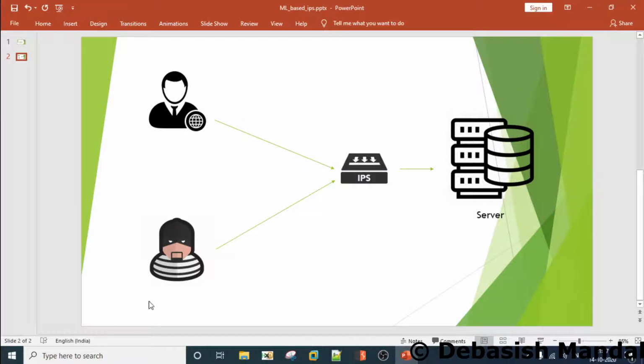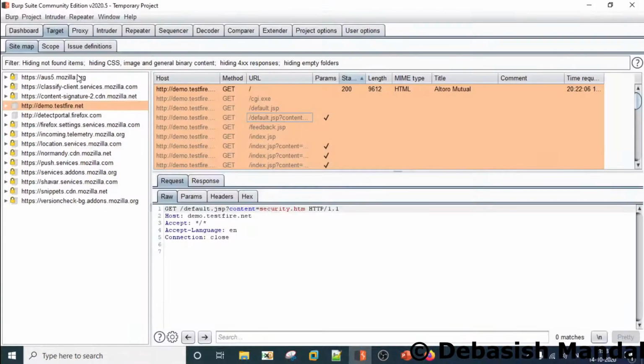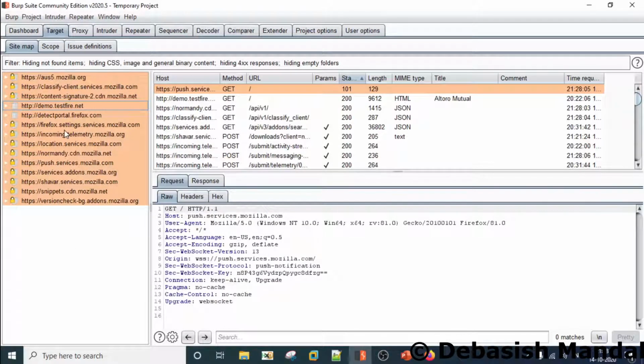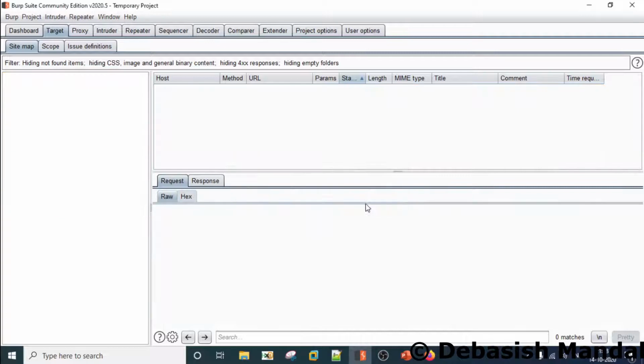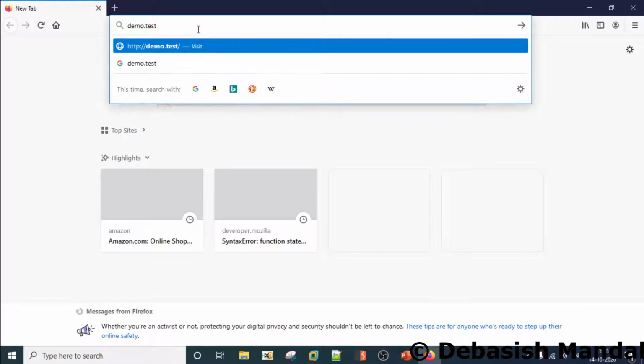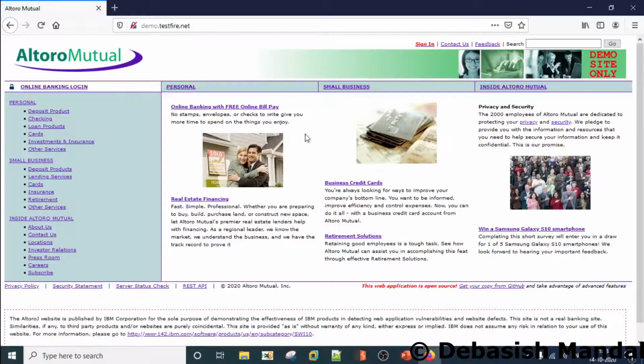So let's get started. The browser I'm going to use is Firefox, and I think Burp is already configured in my system. I'll delete the history for the time being, and let's browse a dummy site. This is a dummy vulnerable web application, demo.testfire.net. This is already a vulnerable application, as you can see.